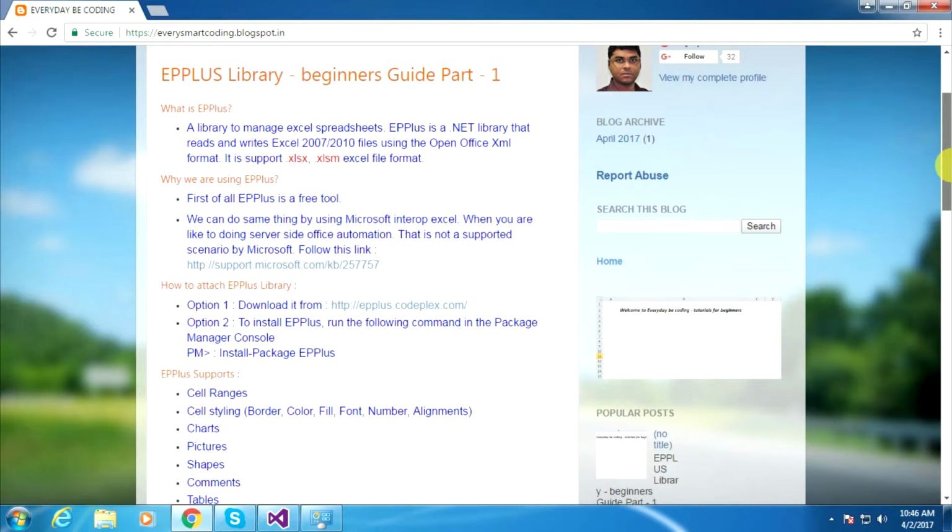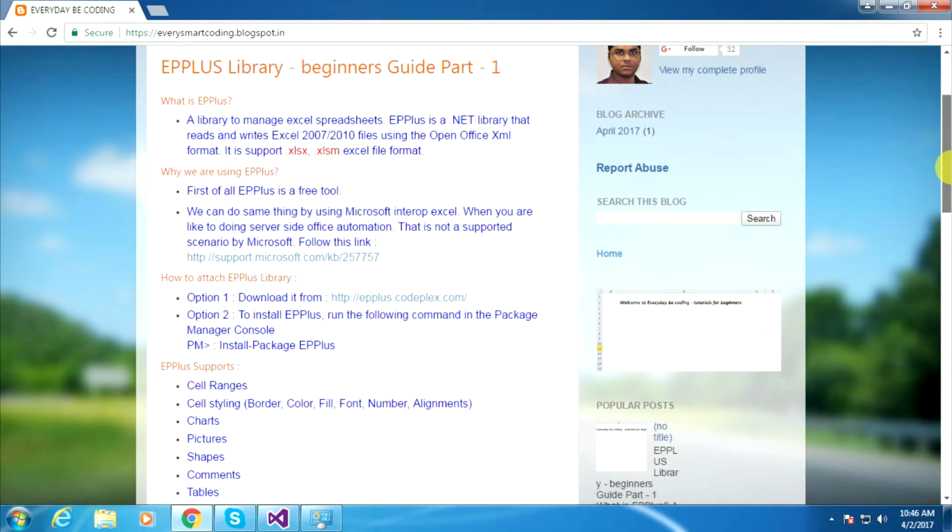The next question: what type of support? EPPlus supports Excel cell range, cell style, border, color, fill, font, numbers, alignments, charts, shapes, pictures, comments on Excel cells, tables, and many more.